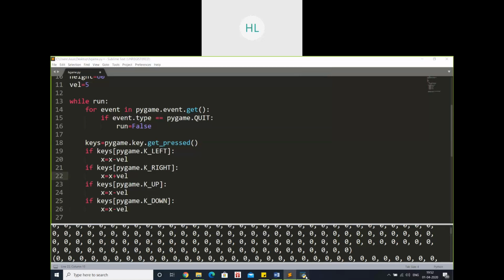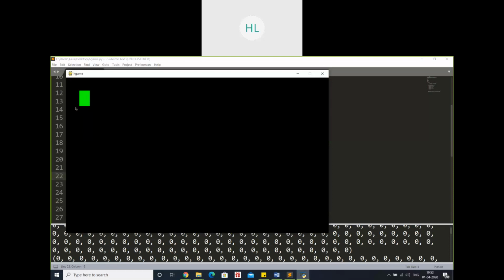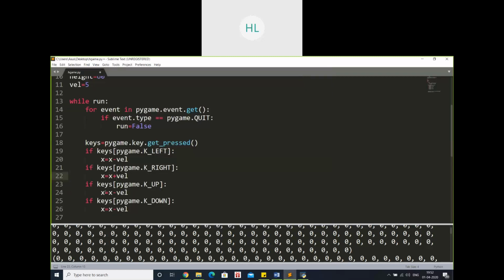And when I'm moving downwards, since this is going to be my positive y-axis, the y coordinate has to increase. So when I'm moving down, y is equal to y plus velocity. And similarly, when I'm going upwards, y is equal to y minus velocity. Okay, so let's save it till here and let's see how it works.